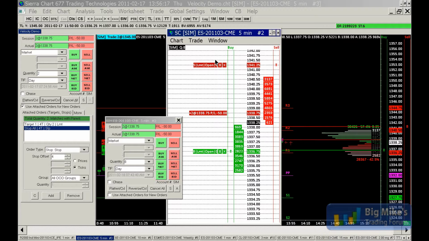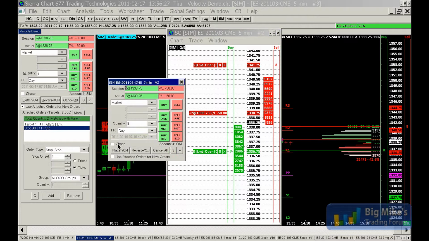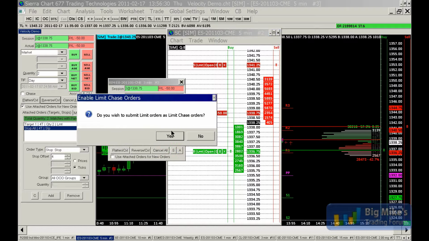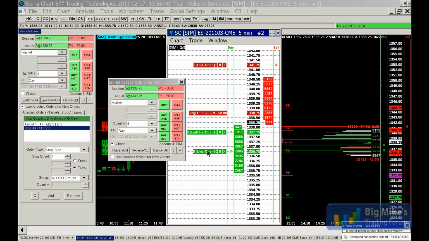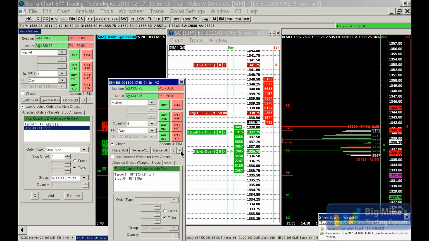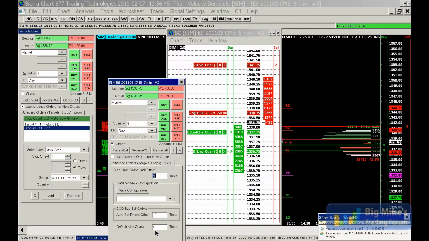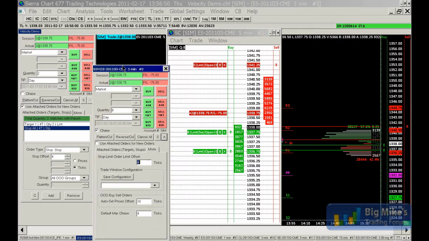Any plans to add a manual chase button? Well, we do have chase functionality. I'm not quite certain what's meant by manual chase, but if I enable this chase option, that means anytime I enter a limit order, it'll then chase the market up to the specified number of ticks. That's done on the More tab here. It's set to 4 ticks, so that as the market moves up, it should follow it.